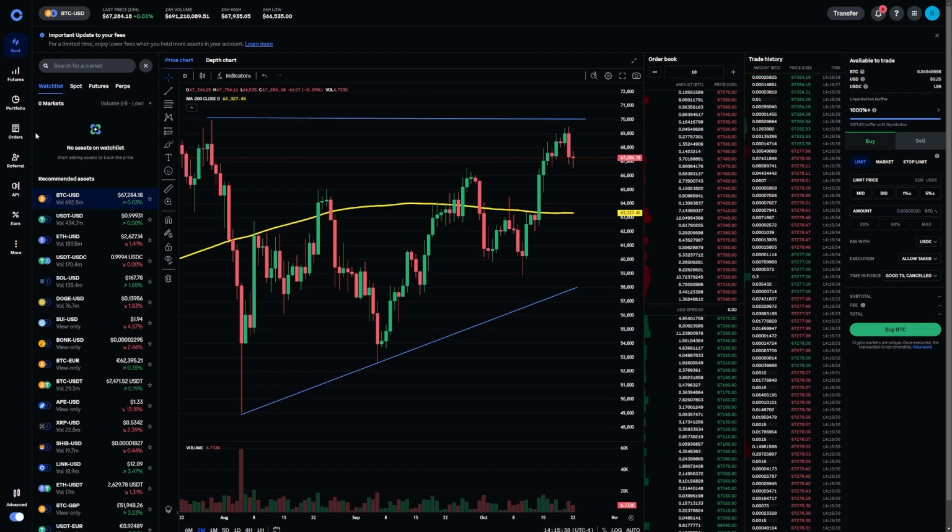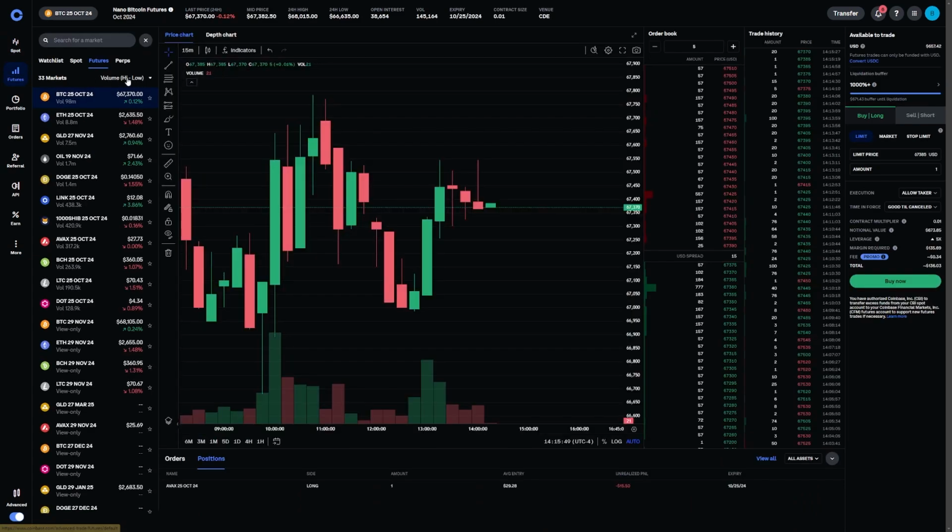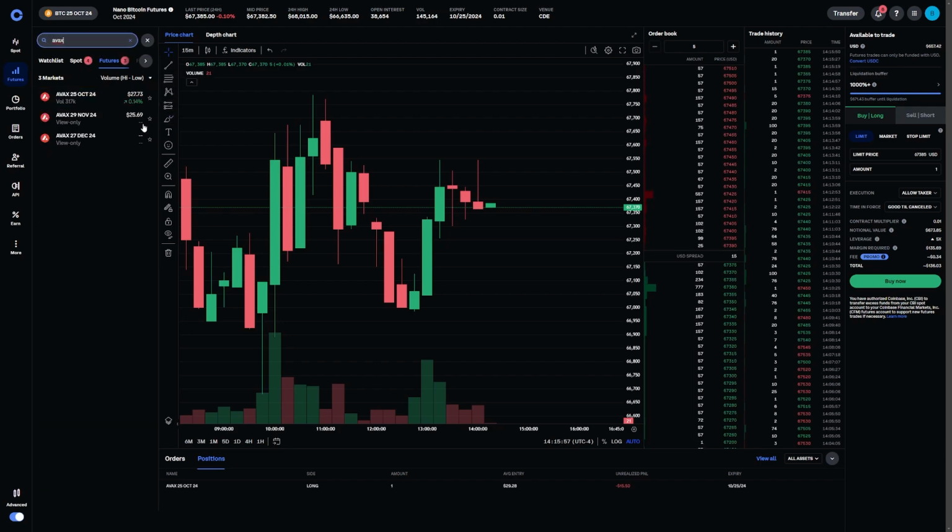It's a little bit more complicated, but what we can do from here is go from the spot option at the top to the futures option right below it on the left-hand toolbar. So if I click on futures, you're going to notice that there is a variety of options that we can choose from. Now, what I want to do over here is type in AVAX because that is what we're looking for. And you'll notice that there's a couple of options. We have AVAX 25 October 24, AVAX 29 November 24, or AVAX 27 December 24.